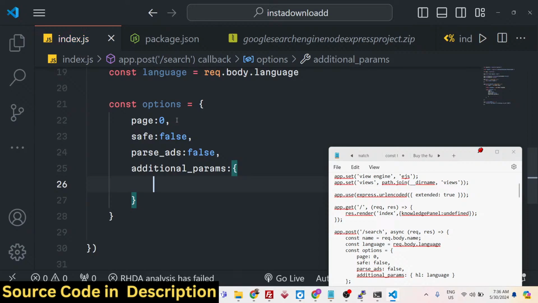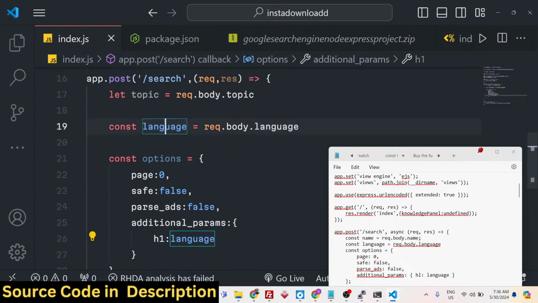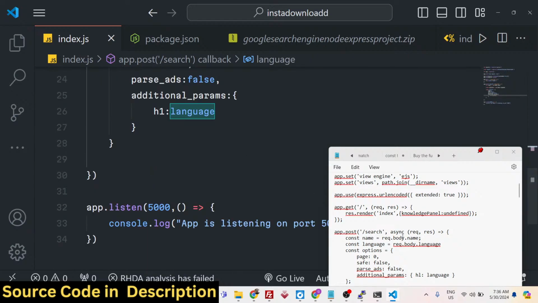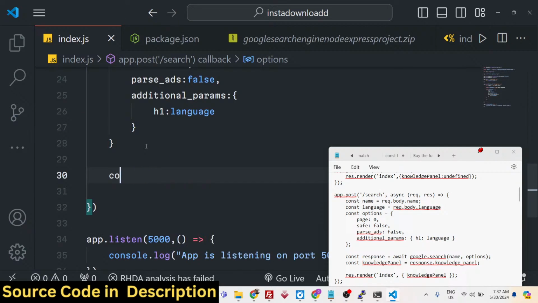If you change the options, the application will not work. So just don't change these options. Here we need to replace the language. Whatever language you want to search the results in will be dynamically placed right here.